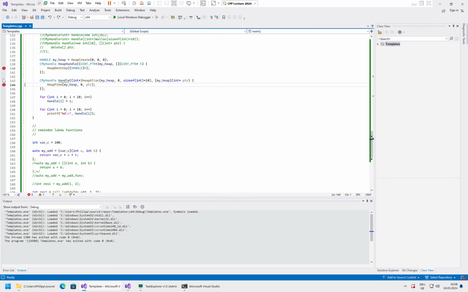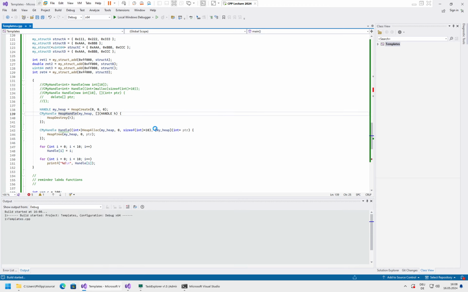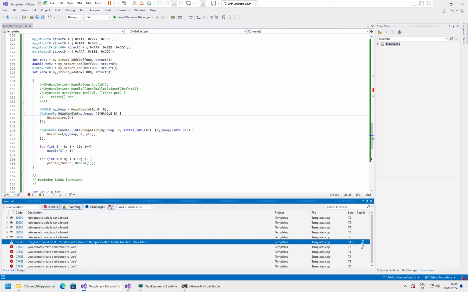And now if we want to improve on this, let's do that quickly step by step. So one thing that probably should work is if we change this to just handle. That should maybe be fine. Let's see. No, it doesn't like it.